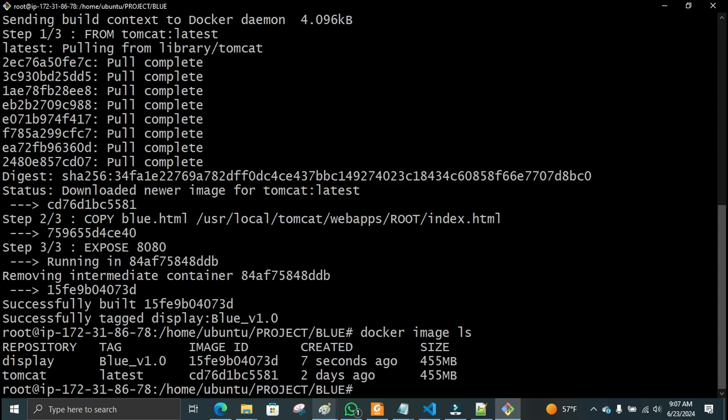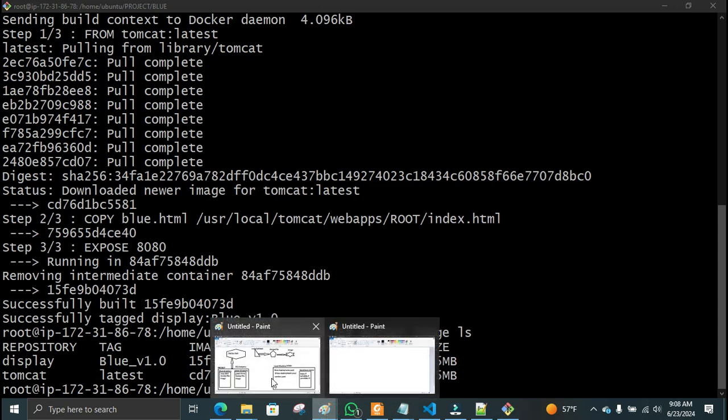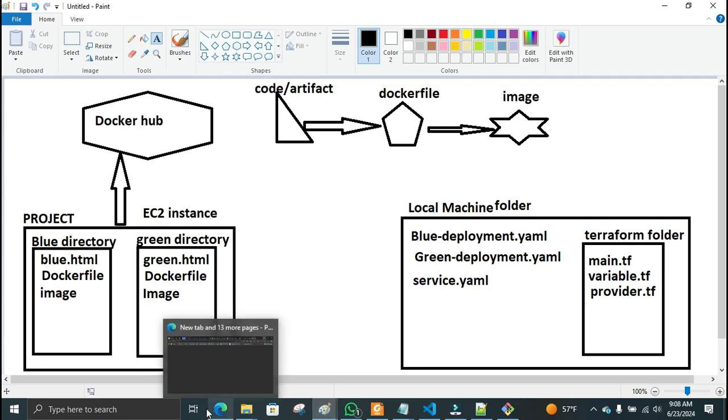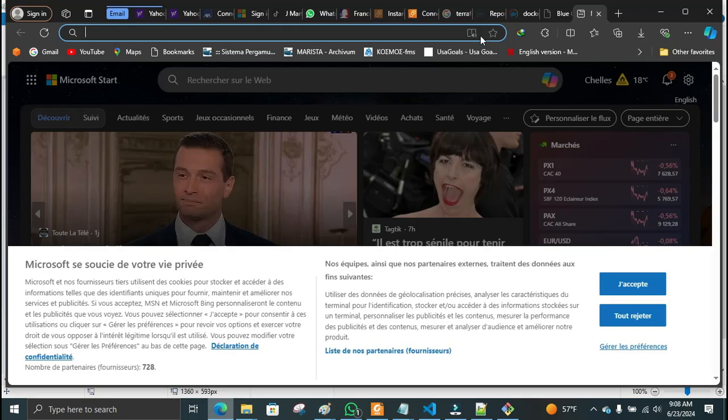Okay, so now that we have this Docker image here, what is the next thing that we are going to do with it? The Docker image is already available here, so let us push it to Docker Hub. But before we push the Docker image to Docker Hub, what are we going to do? First of all, you have to sign into Docker Hub and create a repository. So let us go to Docker Hub and create a repository.